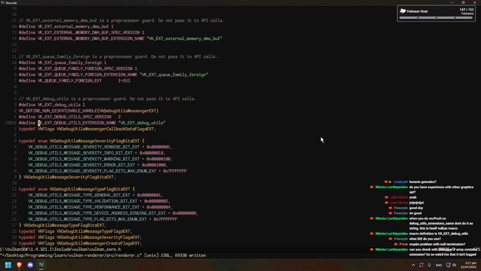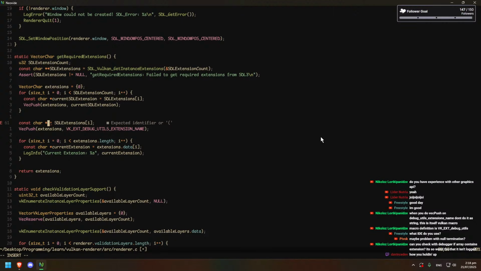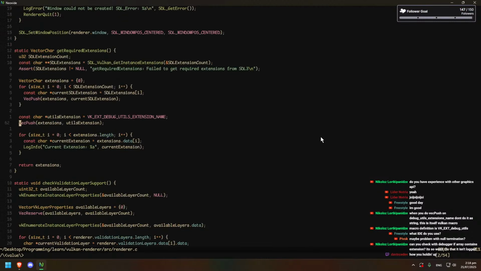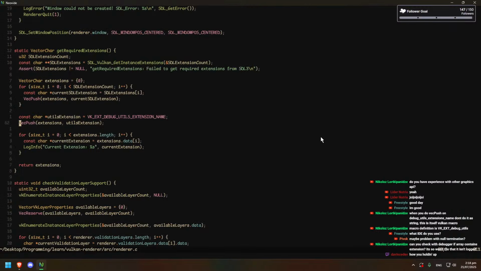This is not const. Okay, how about if I do it like that? Utils extension. I do it like this, and then push it on here. And then I push this. Does it change anything? Something weird needs to be happening. What is value? Yeah, this, and it takes a pointer to it. That might be the problem.